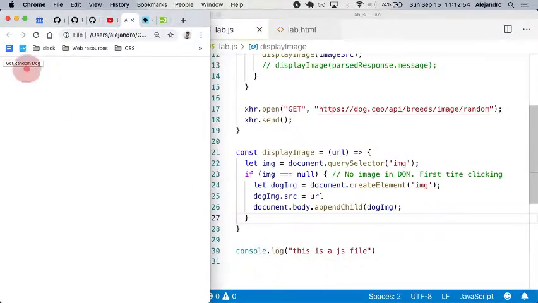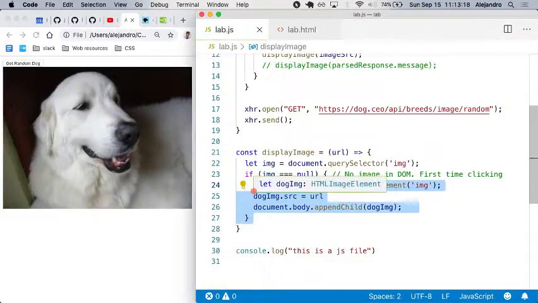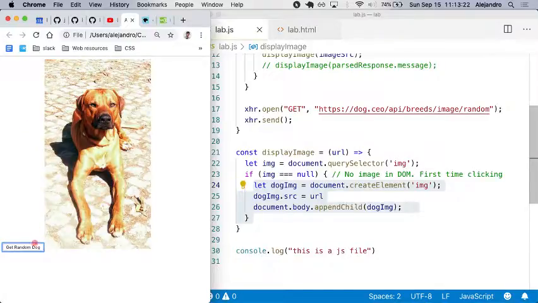Okay, so we want to append the image. So you see how this task sort of divided into two tasks now. One is display the image if it's the first time, and the other one is display the image if it's not the first time clicking. And we get sort of that fork in the road there by this if statement. So we got one scenario covered, which is the first click. Now we need to cover the second click.